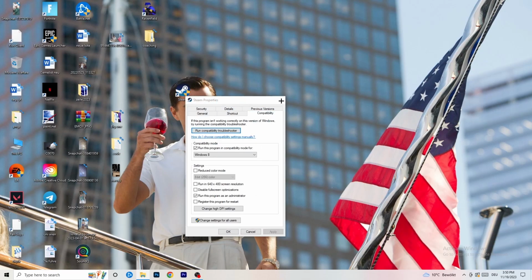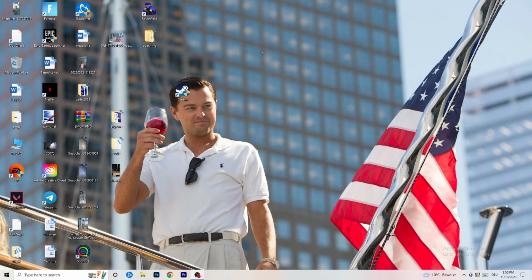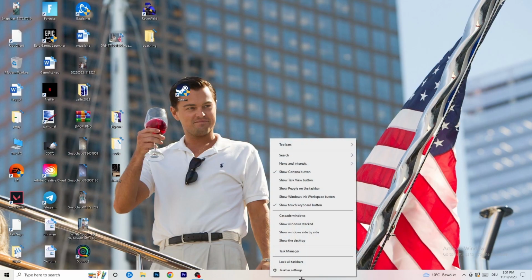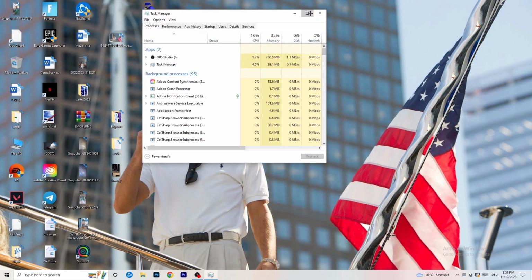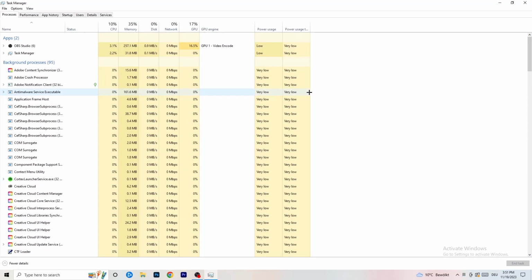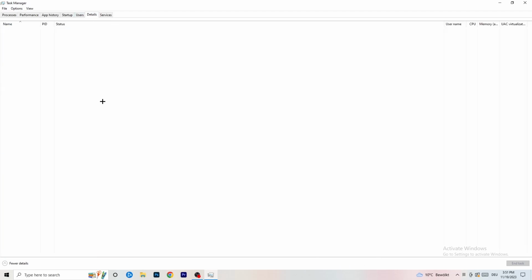So the next thing I want you to do is navigate to the bottom of your screen where you can see your taskbar. Perhaps you have it somewhere else, I don't know. I have it at the bottom, so you're going to right click it, and you can see there's task manager. Click on that and wait a little bit until it opens up. Now the first thing I want you to do is navigate to the top left corner of your screen where you're going to click onto details.